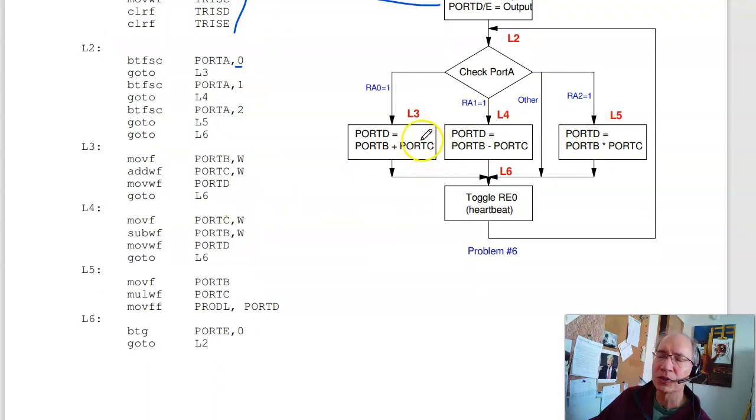Then my labels. Label 3, I want to add: move port B to W, add port C to W, put the result in W, move W to port D. B and C are unchanged. D becomes the sum of B and C. Skip out. Likewise subtract. Likewise multiply. Then at the end, I'll toggle port E bit 0. It's right here. And then go back to label 2.